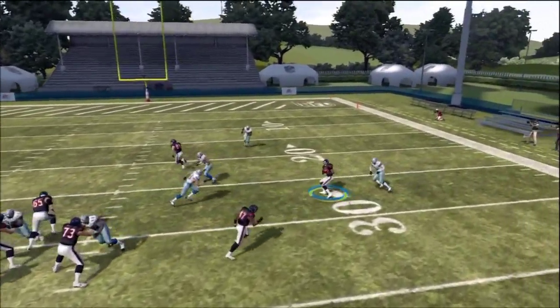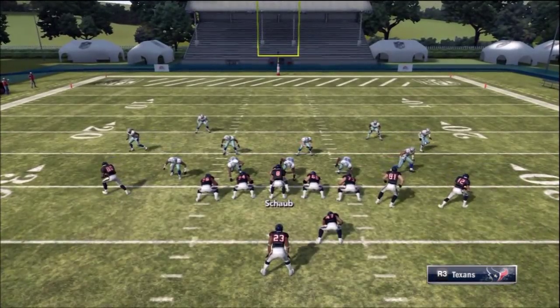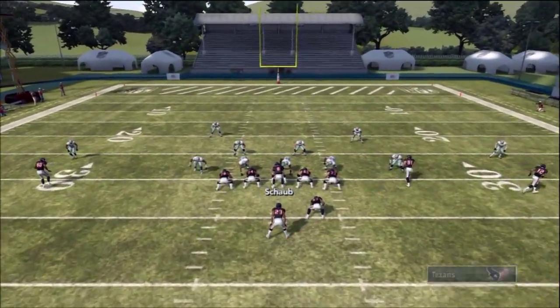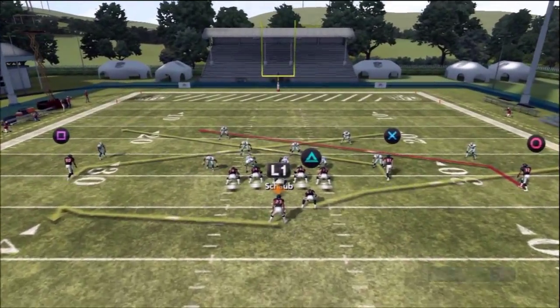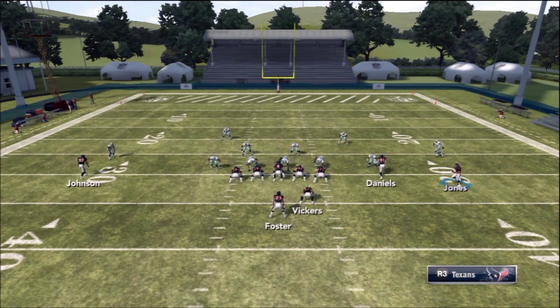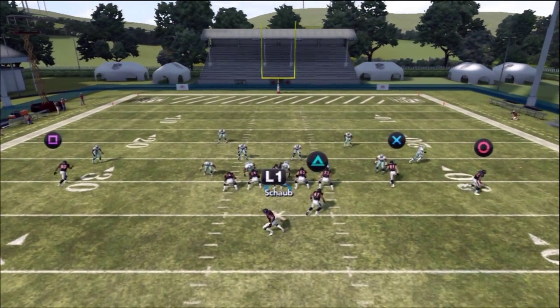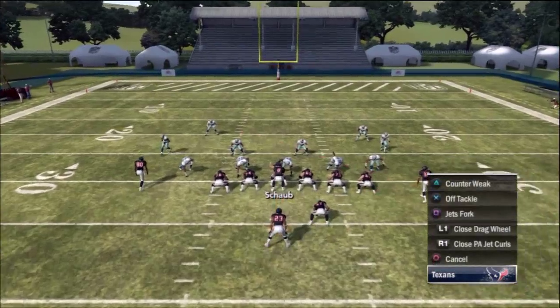What you can do here also with the slants, put them on a drag, motion them in, then motion them back out, and you can see it's a little quick man beater. It's nothing incredibly inventive, but it is very successful. It's something that they now have to account for from this formation as well. So if they try to run man against it, just motion him out, hit him as soon as he cuts inside, and you got yourself an easy pickup.